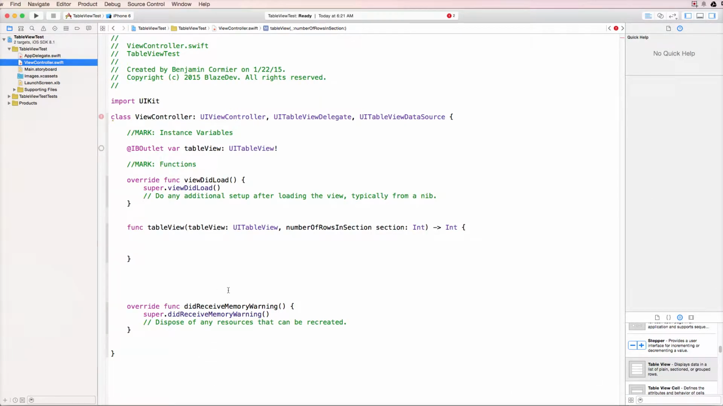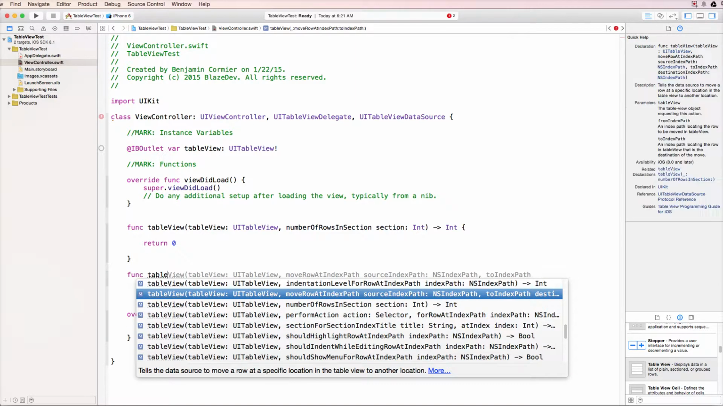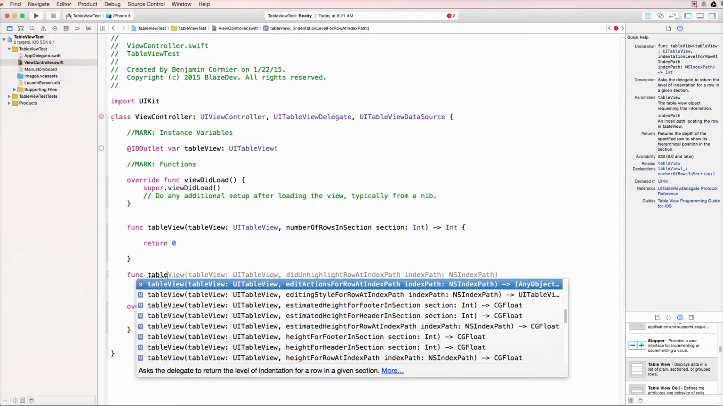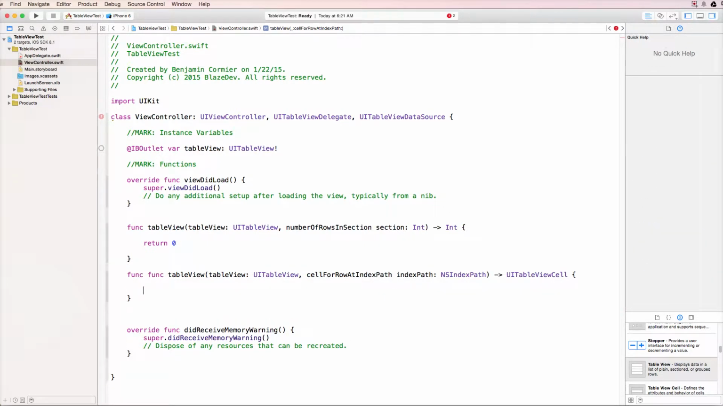In any case, we're going to keep implementing our method. For now, I'm just going to return 0 here. The next one we're going to implement is the function cellForRowAt indexPath. So this one just lets the table view know how many rows are part of a certain section.